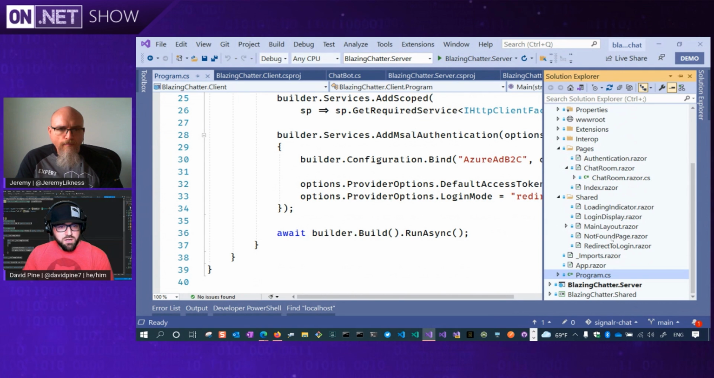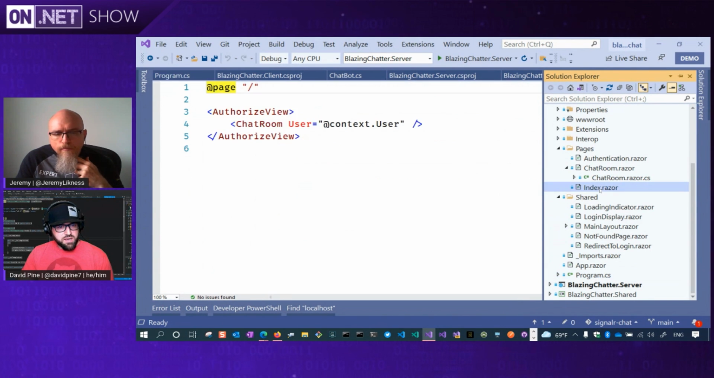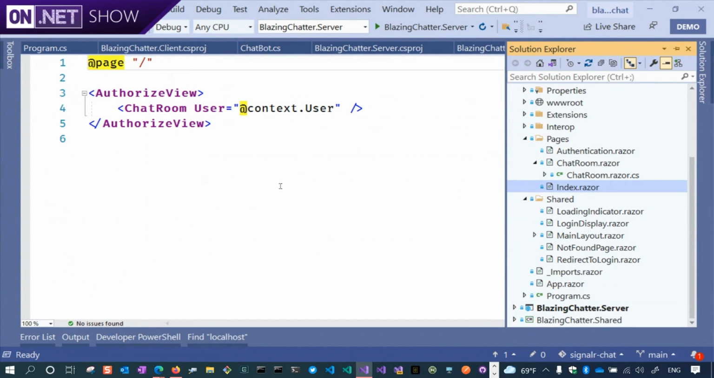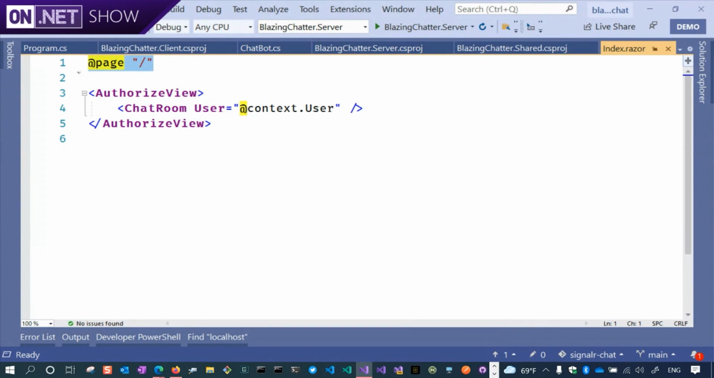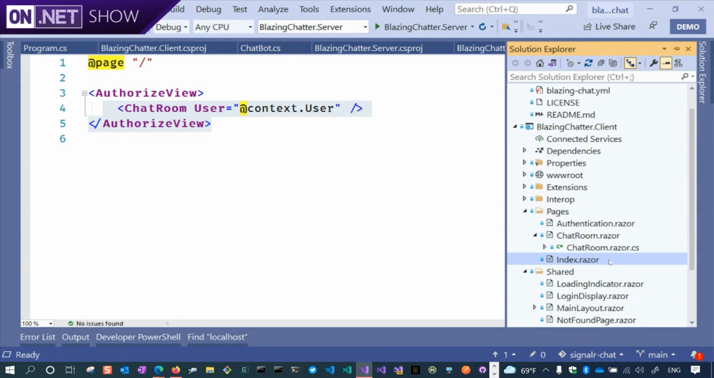And then from there, it's basically all just standard Razor and Blazor syntax, using the Razor view engine. So if we look at the index, it's a super complex markup file, right? We have our page, which represents the root. We have our authorized view. So this is going to basically say that once we're authorized, we can show the chat room. Otherwise, you'll just get the standard layout.